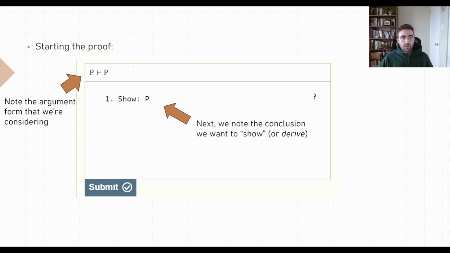Okay, so let's start our proof. For all our proofs, we're going to use a big box like this. We're going to write all our derivations or our proofs in there. And you'll notice the first thing is that in this upper box, right here, we have the whole argument. We have P as the premise, and we want to show P on the basis of our premise. So that just tells you what argument we're working with. It's on the top there, right?